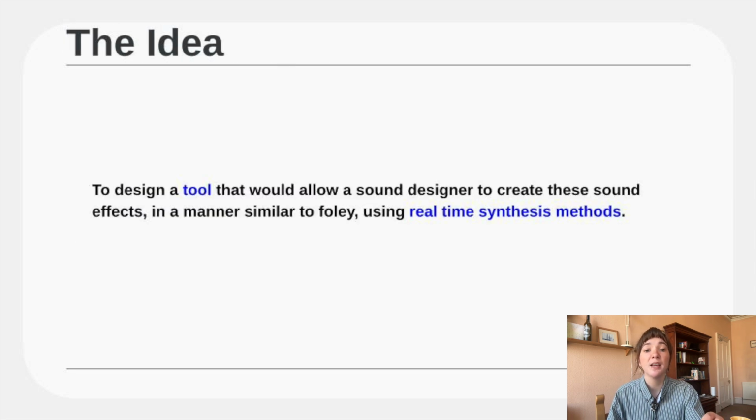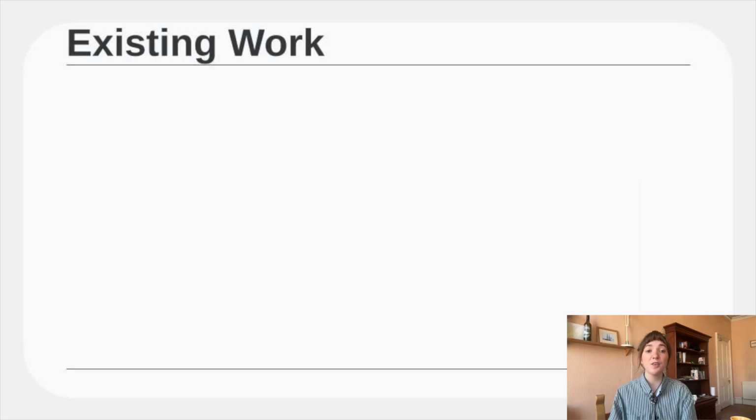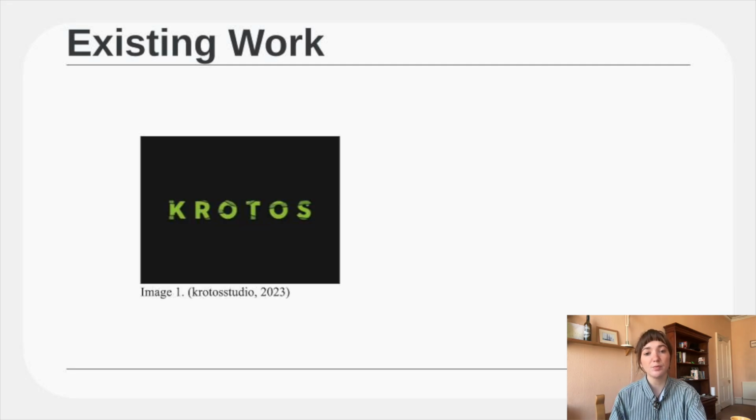The comparison led me to the idea for a tool that would allow a sound designer to create these sound effects in a manner similar to Foley, using real-time sound synthesis methods and some form of human input. To begin this research, I looked at what was already out there in terms of real-time synthesis and interactive sound design tools. Firstly, I came across Croto Studios.